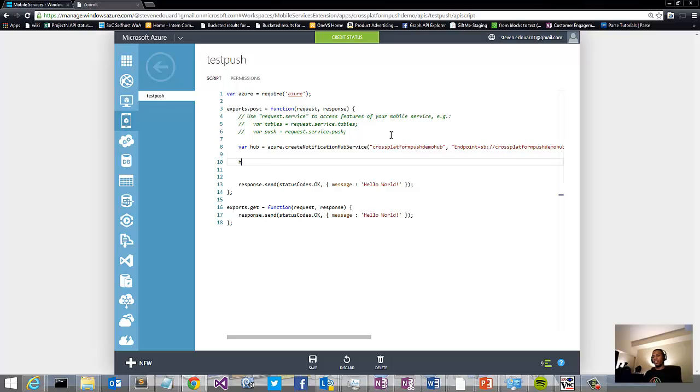And now we're actually going to make the call out to the service. So hub.apns, which means Apple Push Notification Service, .send. And we'll let the request send us the tags. Query.tag, alert. We'll say breaking news. And in this case, we'll need a callback since it's asynchronous.